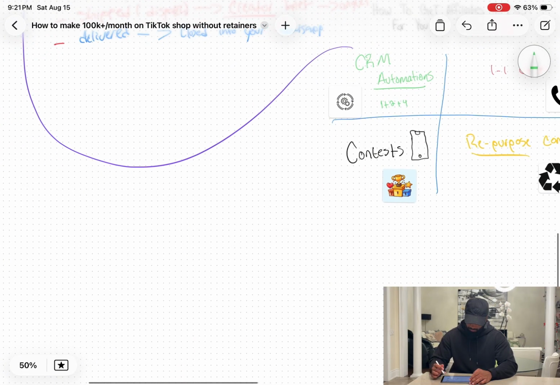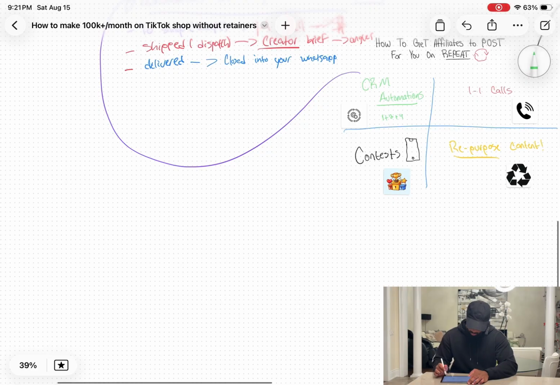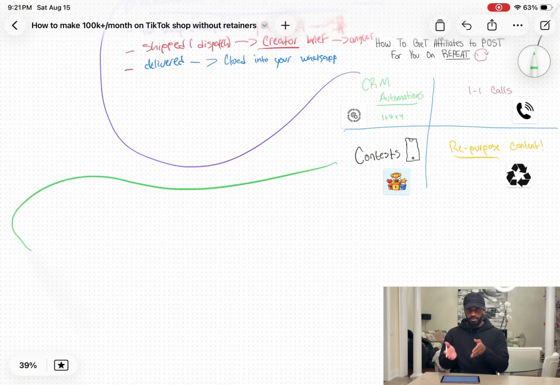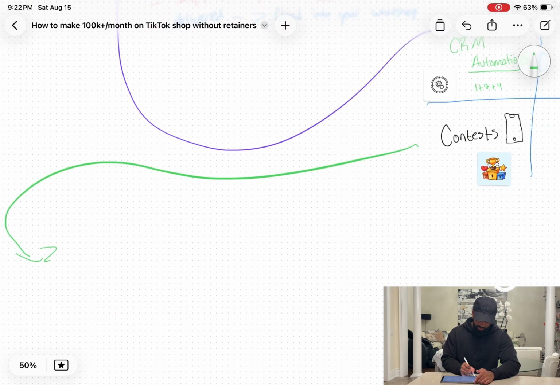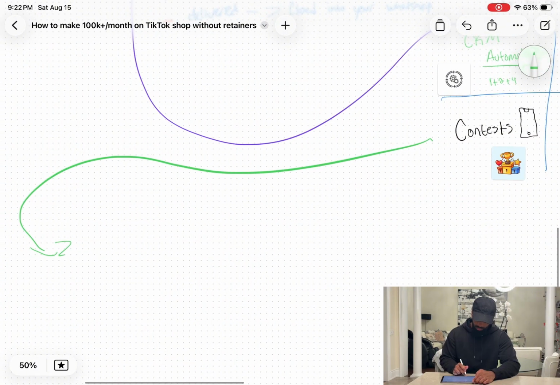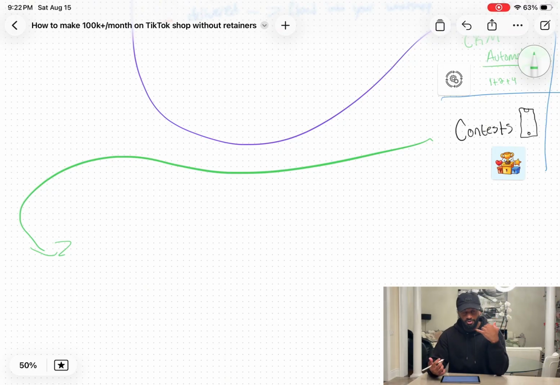Okay, so next step here, contest. When you close the creators into your WhatsApp community, you're going to want to give them fun. They want to wake up every day. People wake up and watch the news. People wake up and check their social media. People wake up and answer their text messages, their calls.